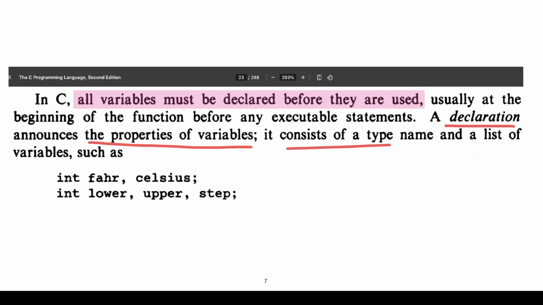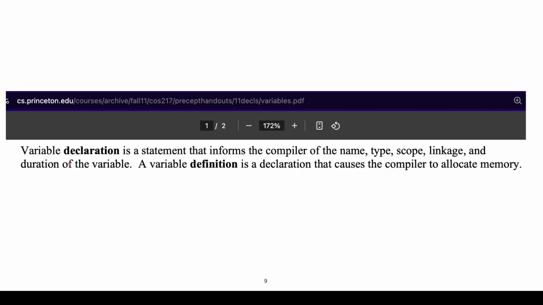That means what will be the data type and the variables, right? So that's the idea of declaration. Without declaration we cannot use variables actually, right? Now next is the definition.